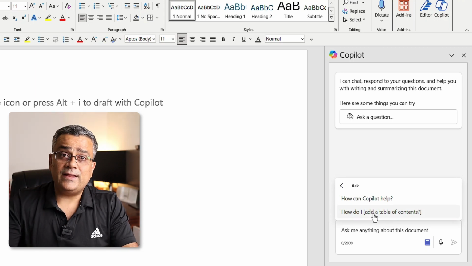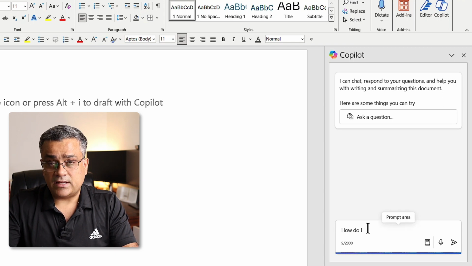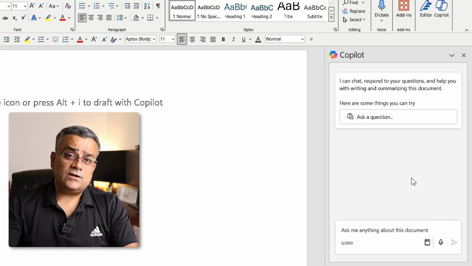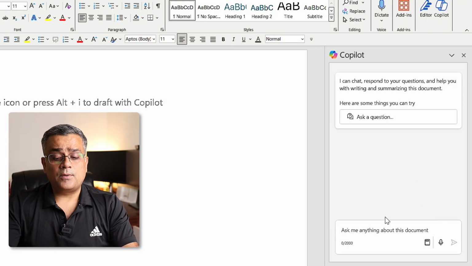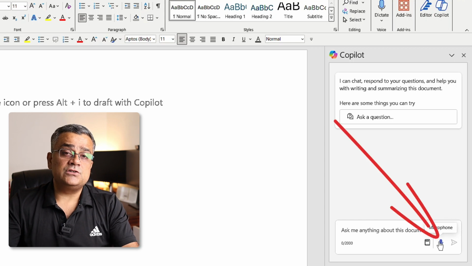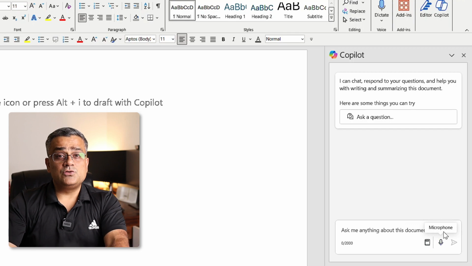Now if you click on any of the ready-made prompts, it will just type the first part and the remaining part you need to type manually. So let me delete it for now. Then there is another option within this prompt area. If you click on this microphone button, you will be able to use your voice to give any prompt. So these are the three ways you can issue a prompt.